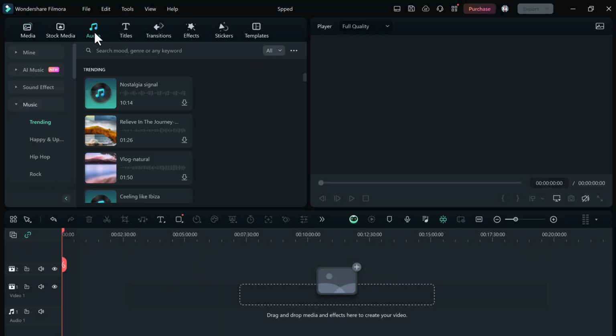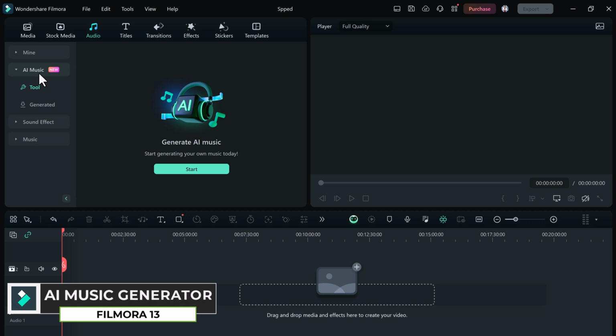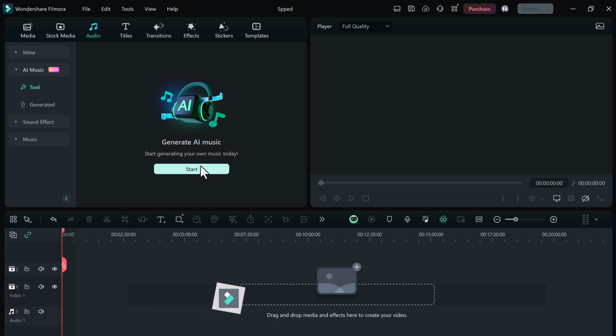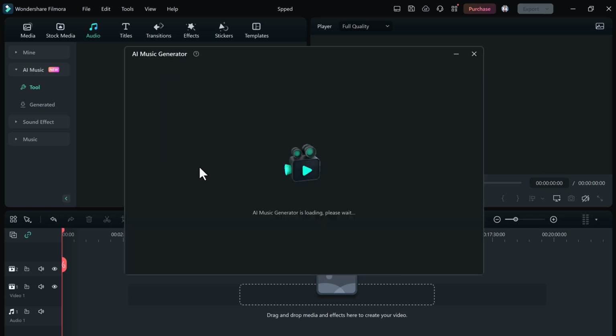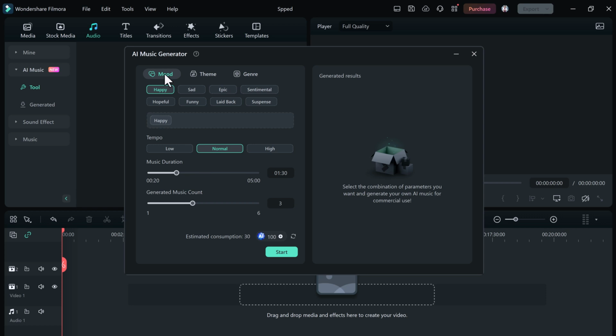Now let's jump into the AI music generator. Do you ever spend hours searching for the perfect music for your video? But what if there was a way to create high quality, royalty free music that's exactly what your video needs and that you could use commercially? Well, with Wondershare Filmora 13, you can create music with the AI music generator. First, you need to choose the mood, like happy, sad, epic, funny, suspense, etc. Then choose the music duration and music count.